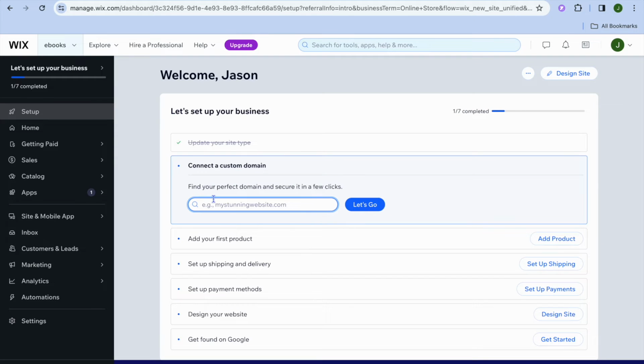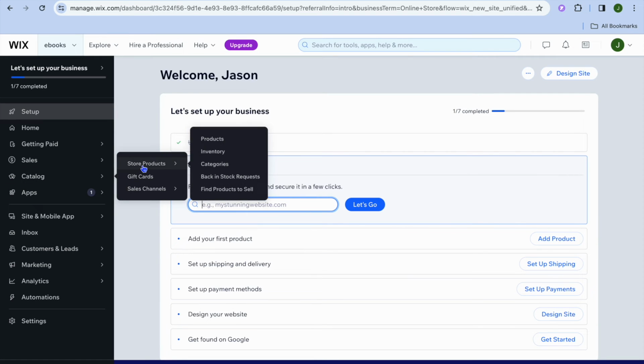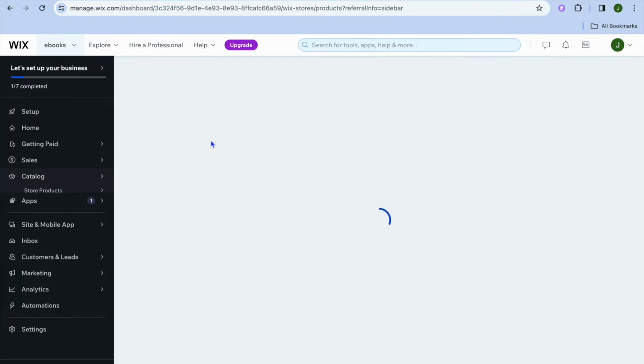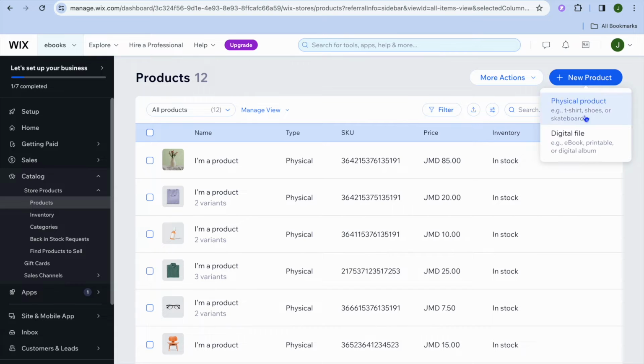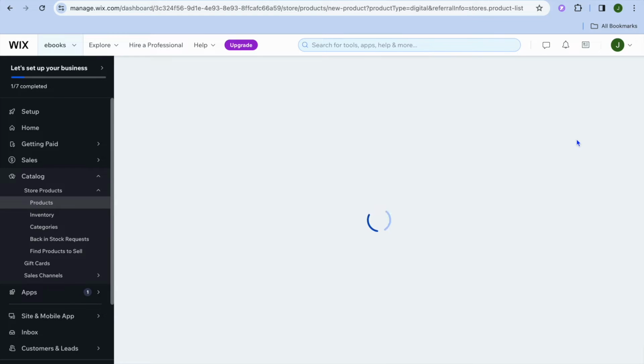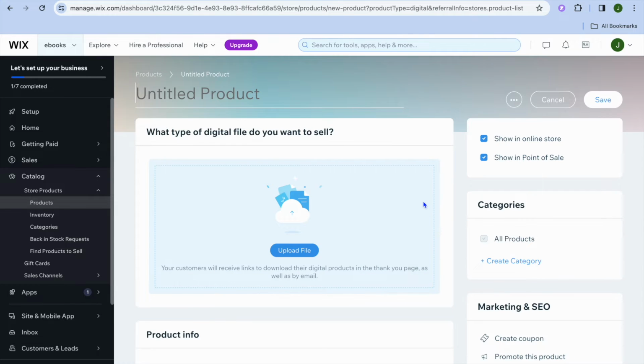Now, the first thing we're going to be doing is adding our first product. To do this, you're going to hover over Catalog right here, and you're going to select Store Products, and you're going to tap on Products. Then you're going to tap on New Product in the top right-hand corner, and you're going to select Digital File. After selecting Digital File, from here you'll be able to upload the digital product that you'll be selling.